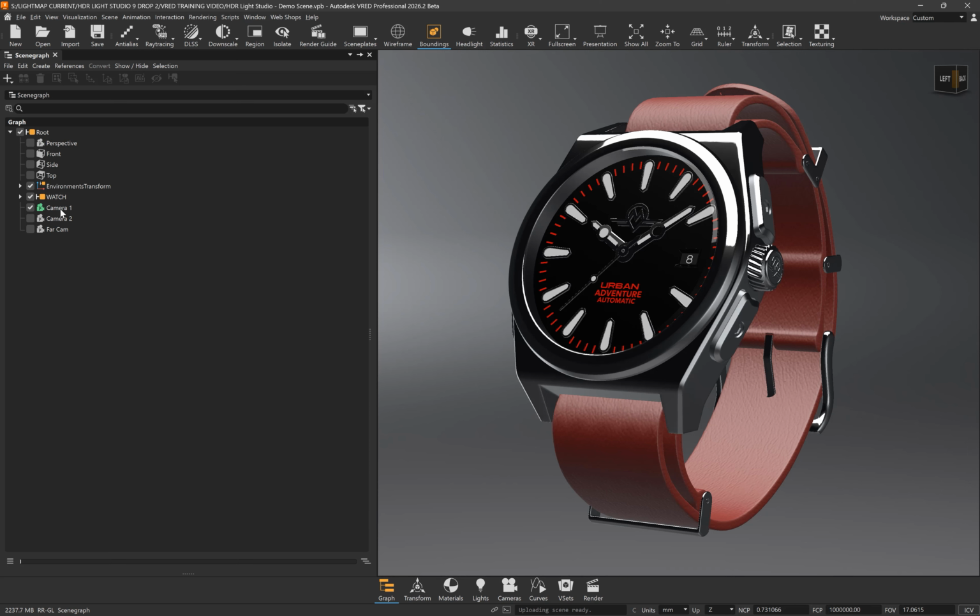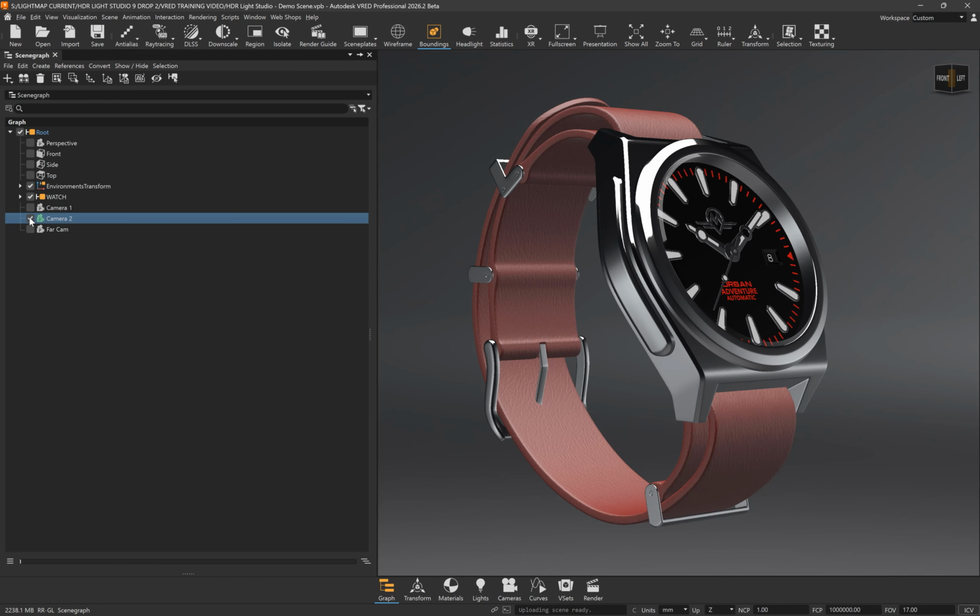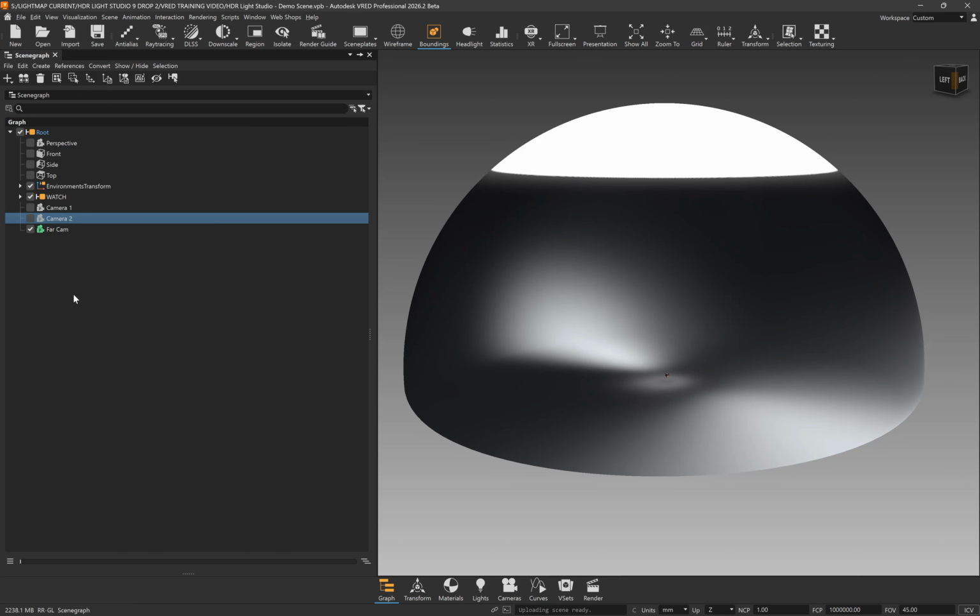So we've got camera 1 in this scene. You can download this scene and follow along if you want. And we've got camera 2. And then we've got this camera that's far away.